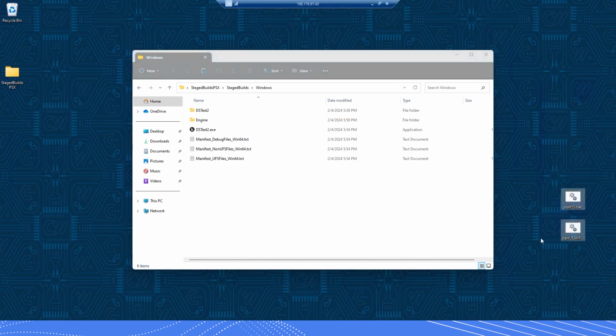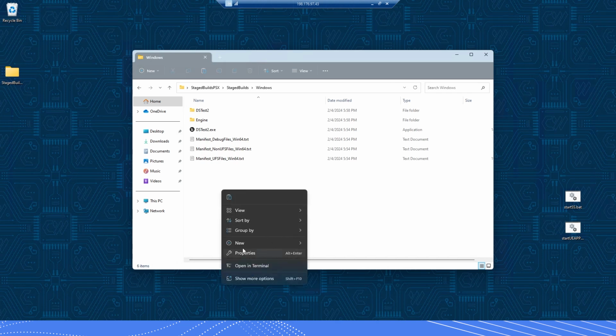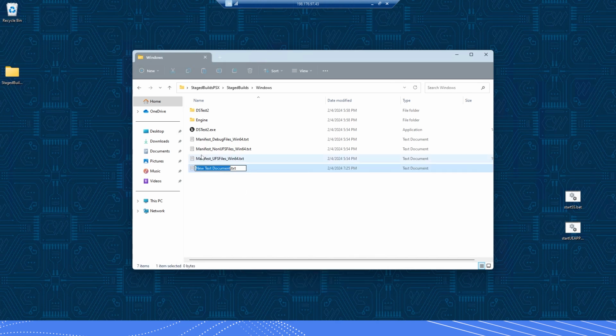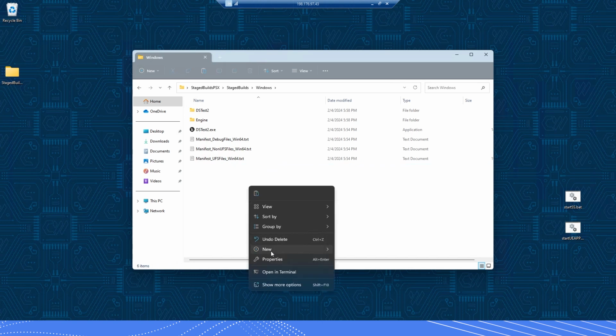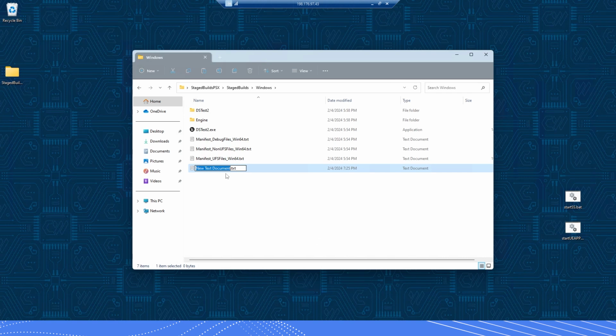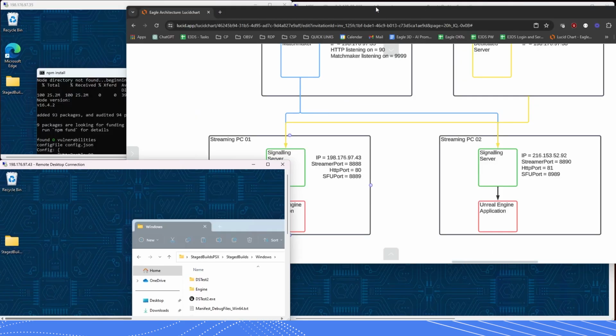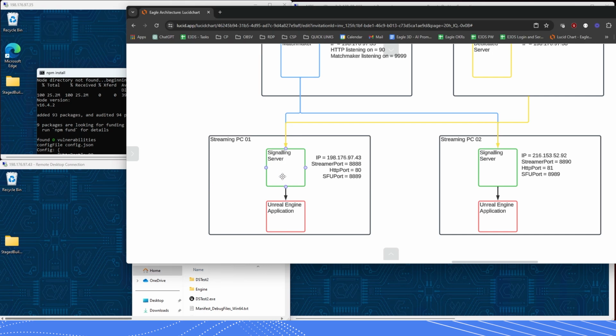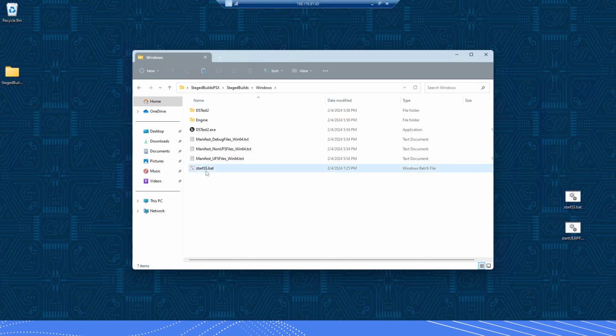To save time, I've already created them right here, but we'll do this. If you're not familiar with how to create a BAT file, let's right click and say new text document, and then let's create the BAT file for the signaling server. And again, what I am doing is creating a BAT file that is going to run my signaling server, which I have done right here.